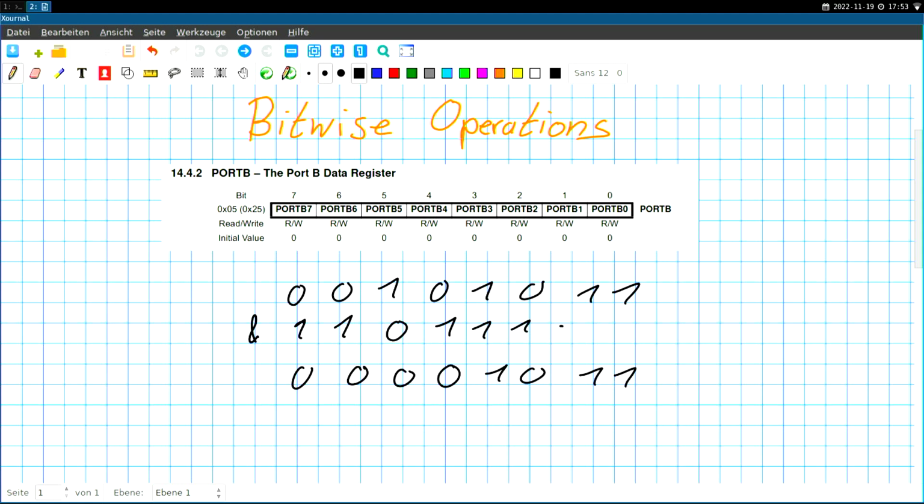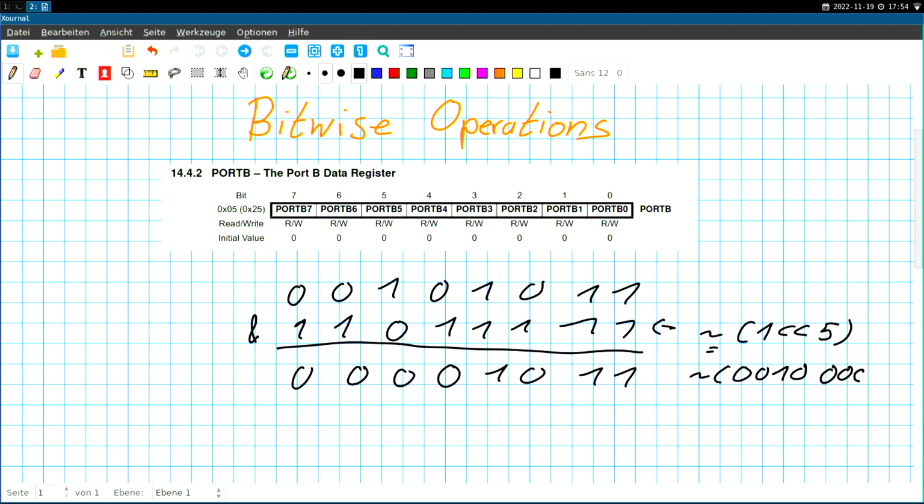So this operation will give us this result. But how do we get this value here? Well, it's quite easy. We shift a 1 by 5 and then invert the value. So 1 shifted by 5 is equal to 0, 0, 1, 0, 0, 0, 0, 0. And if we invert it, we get 1, 1, 0, 1, 1, 1, 1, 1. This is exactly the value we have in here. So this is how to clear 1 bit in a register.